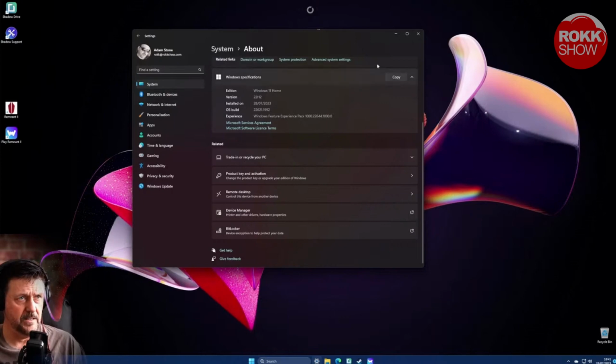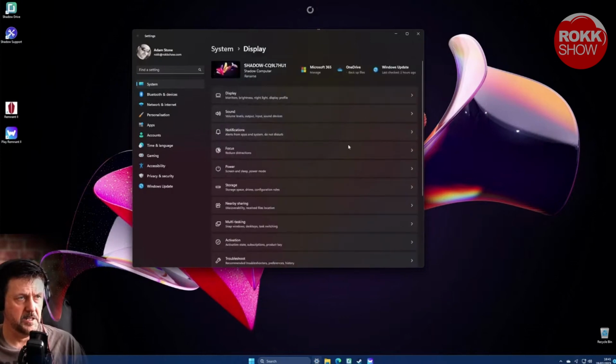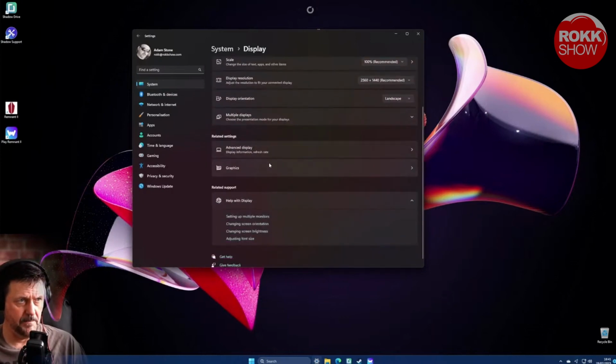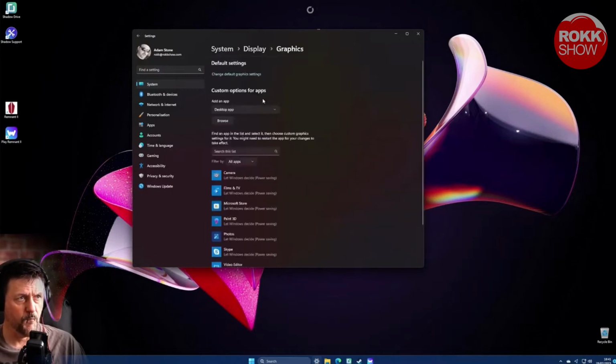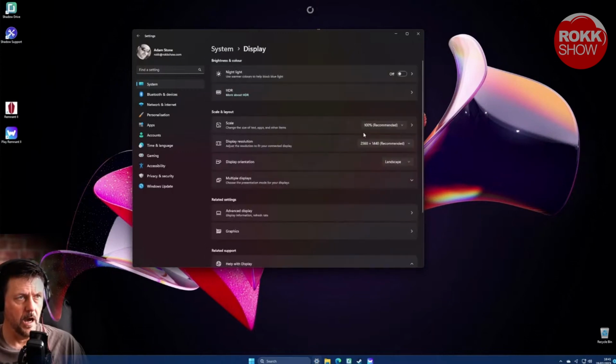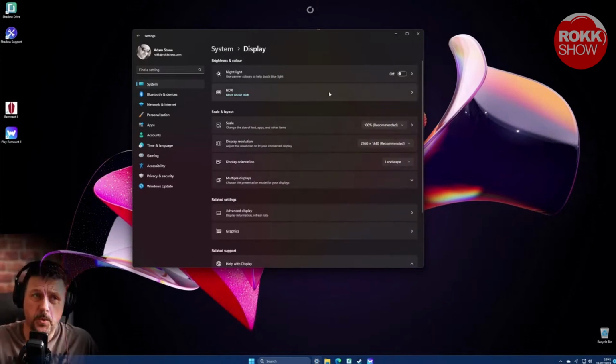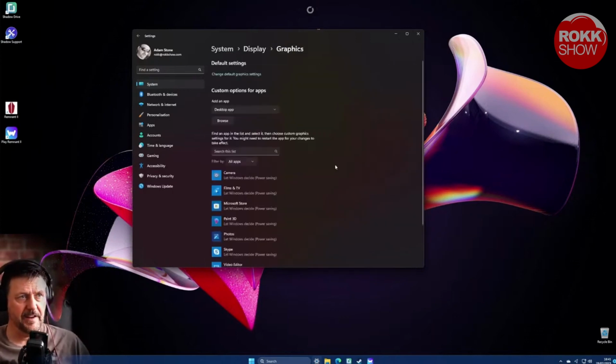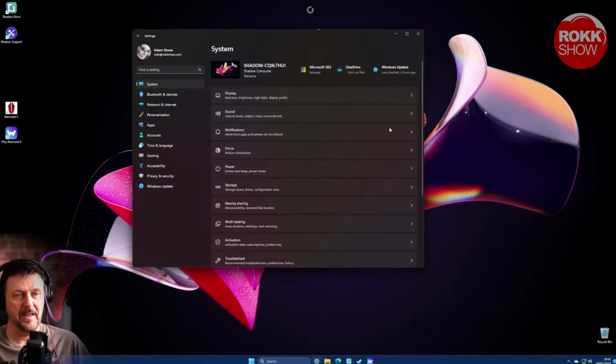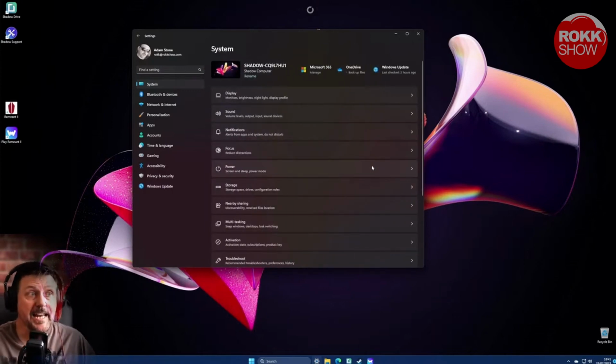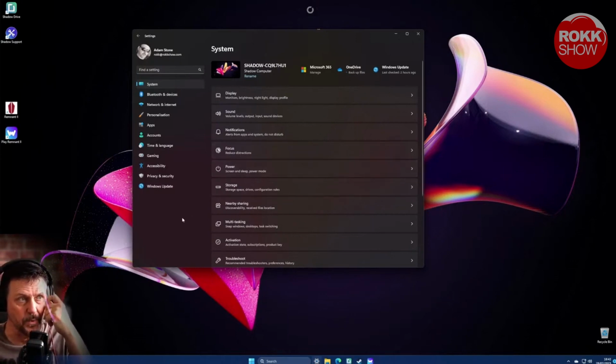Let's see if I can find display. I don't know if it will show the detail. Actually, it might do. No. Anyway, it's about 24, 26 gig of VRAM. So it's almost as much as the CPU's got to play with. It's clocked faster than a 3080 as well.